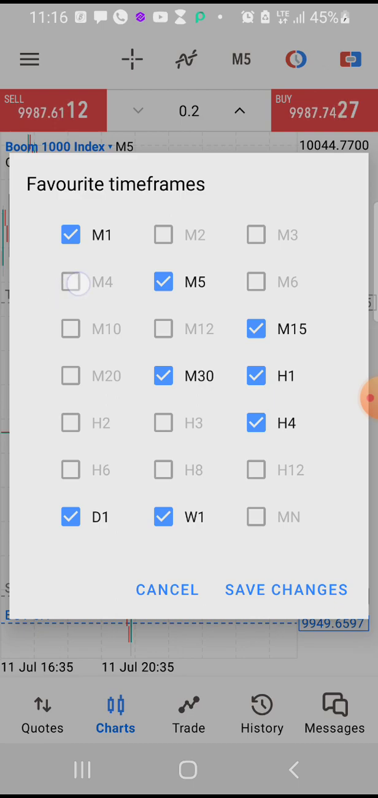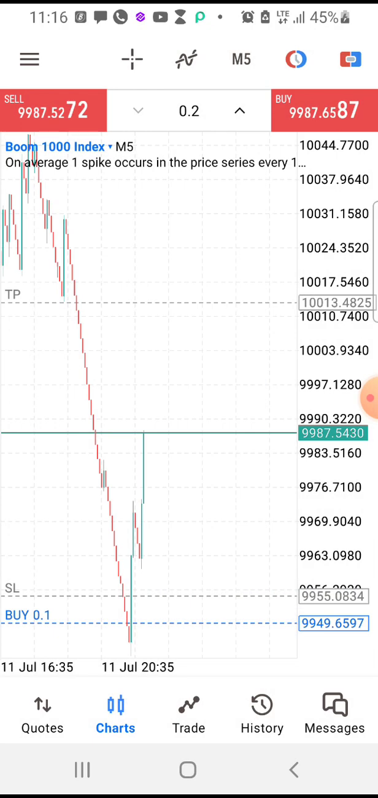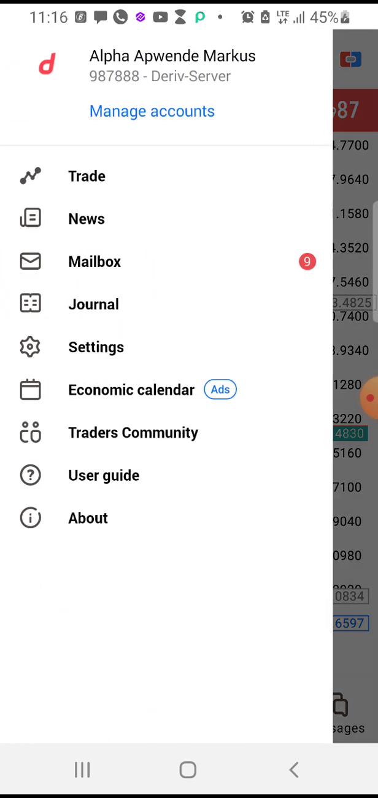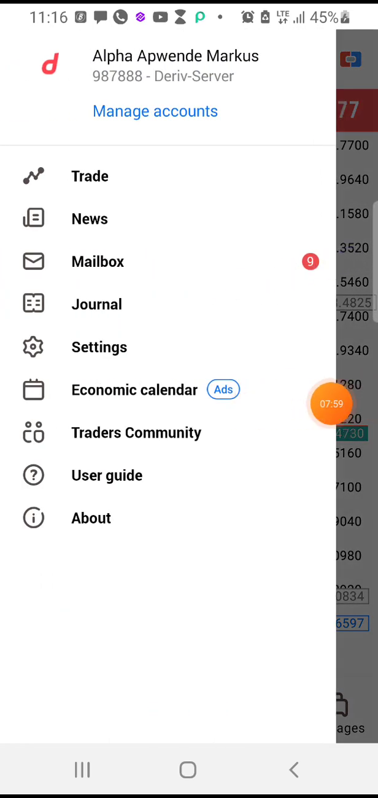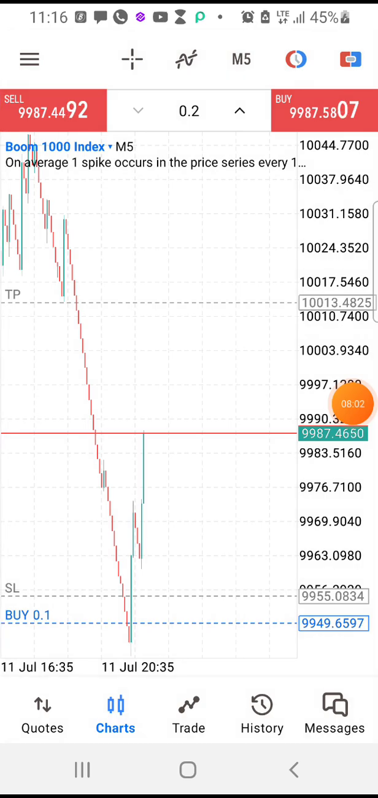So you can select the ones that you want to appear on your chart and then save the changes. Once you do that, when you now come and click it here, you have them appear up here. Then you can easily maneuver to the particular time frame you want. So that's actually a very cool feature. Unlike before, when we didn't have different time frames to view the charts on, now you get to view the chart on as many different time frames as you want.